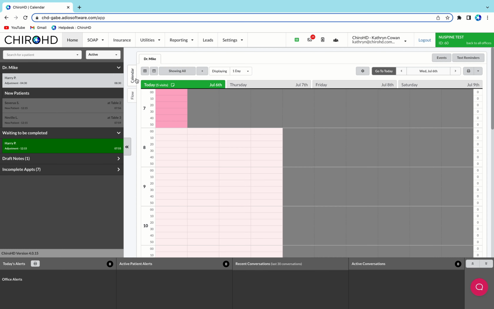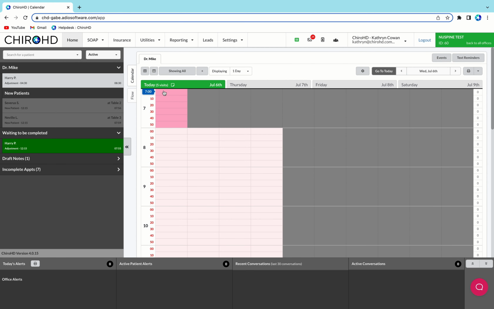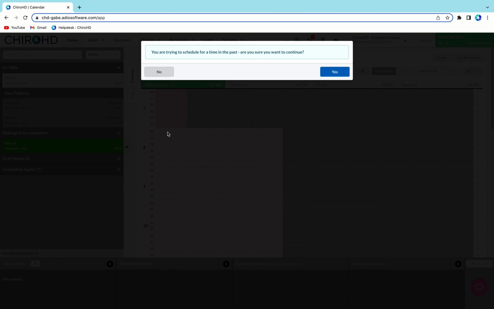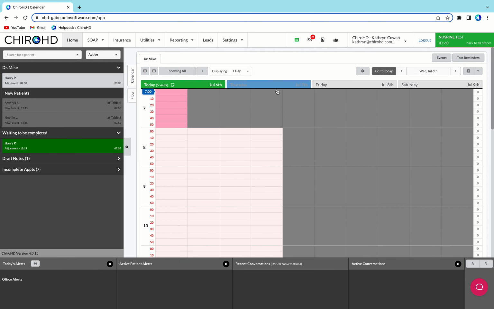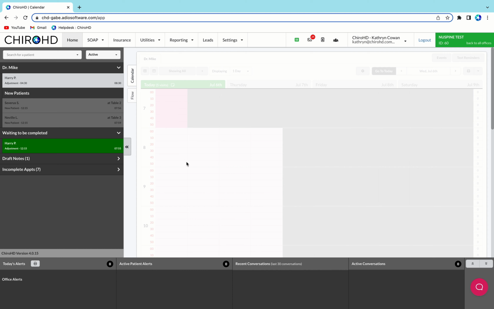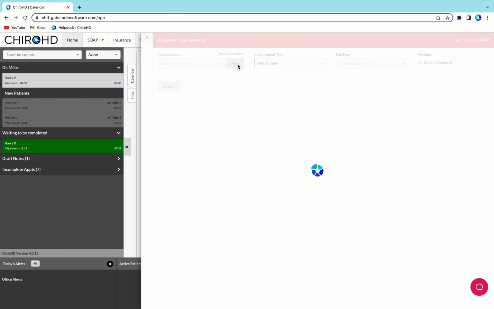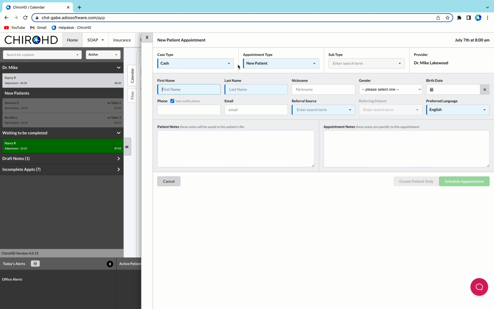Scheduling new patients. So when somebody calls in and they're ready to schedule their new patient appointment, you'll simply click on the calendar at the time you want to schedule. So let's go to tomorrow. I'll click on the calendar, and you're going to click New. This is automatically going to default to your new patient appointment type. You'll put the patient's information in. Make sure you grab their birth date and their phone number.